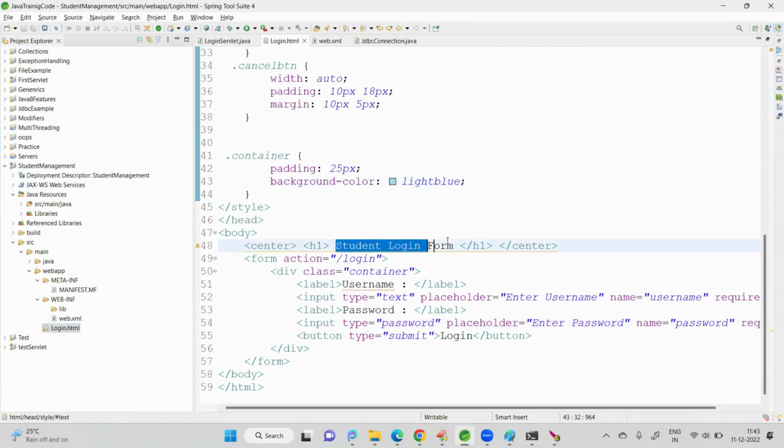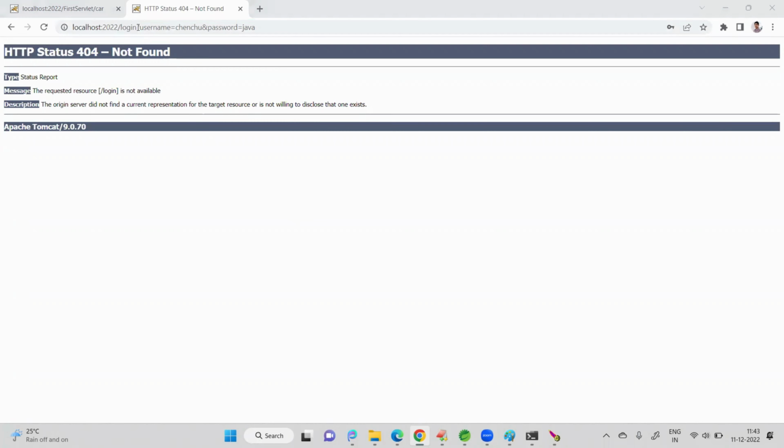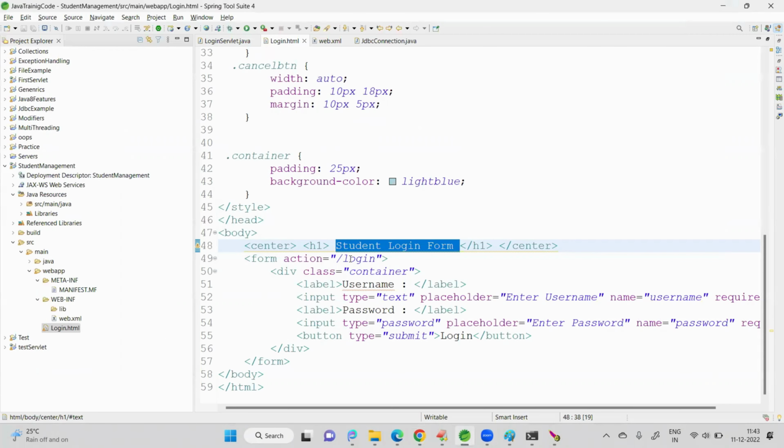What is the student login form? Okay, student login form. So here I'm entering the username and the password as Java. We'll see, the output is 404 not found. Why? We'll see why it is giving 404 not found. We have to debug the error. If we observe the URL, login page event, login URL. Why is it event login URL?